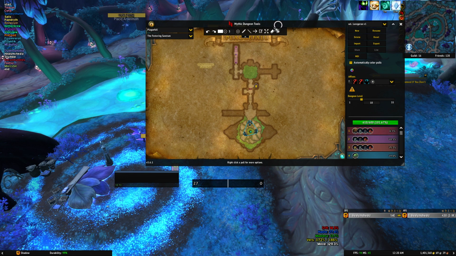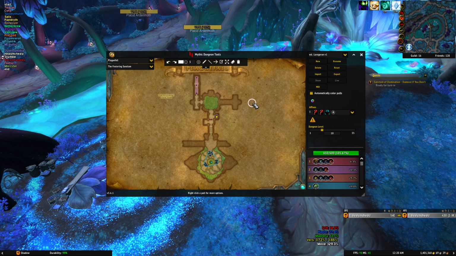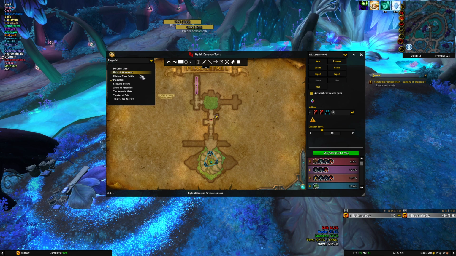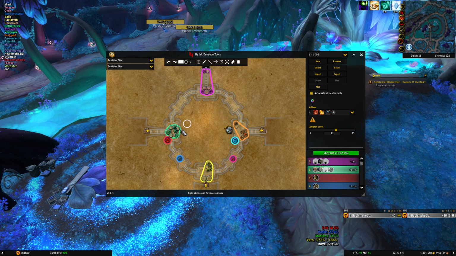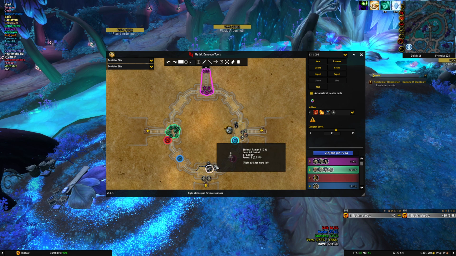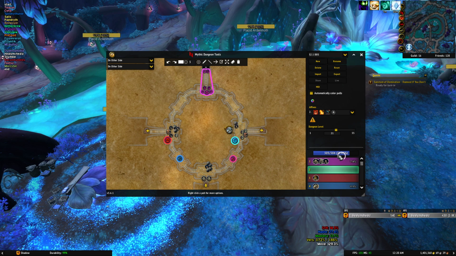is this thing. And anyone who's done Mythic Plus semi-seriously should know all about this. This has every single mob and every single dungeon on a map, and you can click on different groups, and you can set up different pulls, and it'll tell you what percentage it gives you.